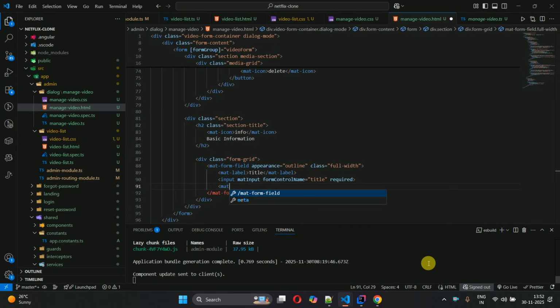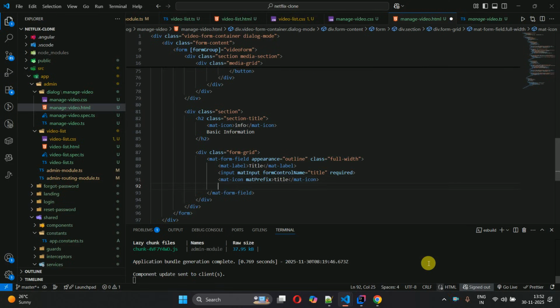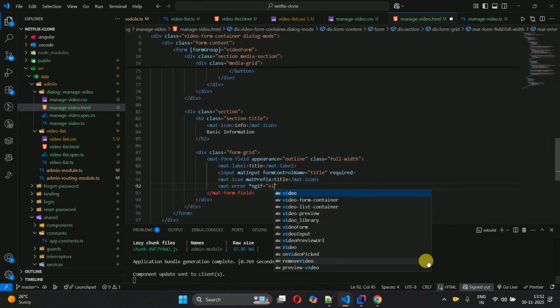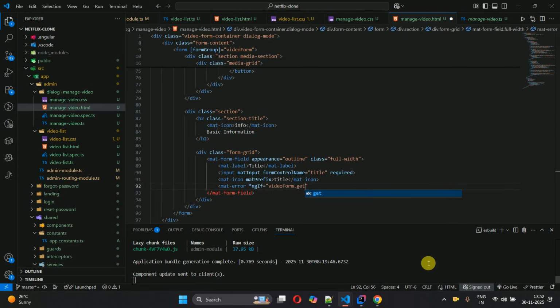And then we have mat icon, and mat prefix, title, and after this mat icon the next part will be mat error, and star ng if, and video form dot get title, and inside this one if hash error and then slash required, then just close this one and show the error title is required. This is the message I want to show to this form.